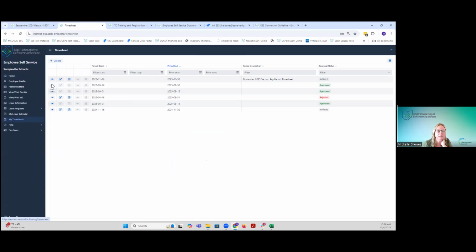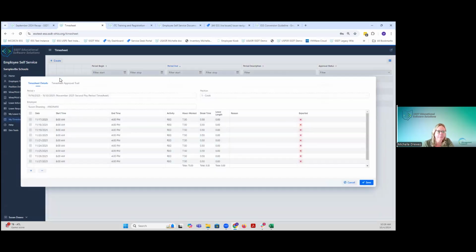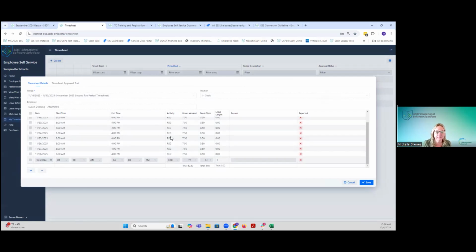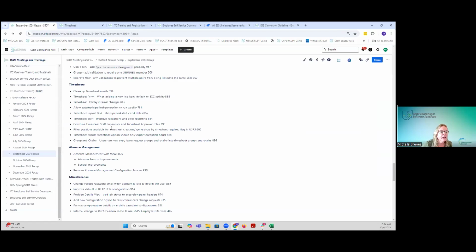And I'm just going to go in and view one of these here, or actually I'm going to edit. And if I go in and create a new timesheet in here, what's going to happen is it isn't going to just default to regular anymore. 9 times out of 10, it's an exception that they're trying to enter in here. And so that's where it's going to default to EXC. So that's what that update did.